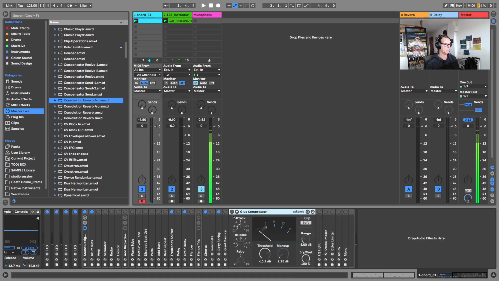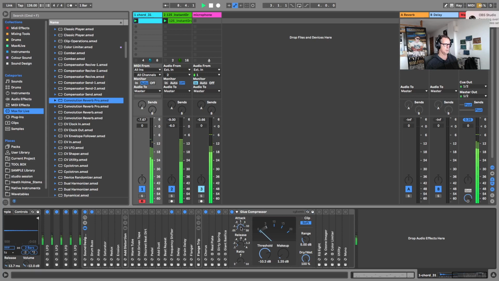Now I'm going to add a bit of glue compression just to glue this all together nicely, so we'll turn that on. I've got it at the moment set at the ratio of 2, and the threshold's pretty low. I just want a little bit of compression here, and I'm just going to adjust the attack and release time. Slower attack.